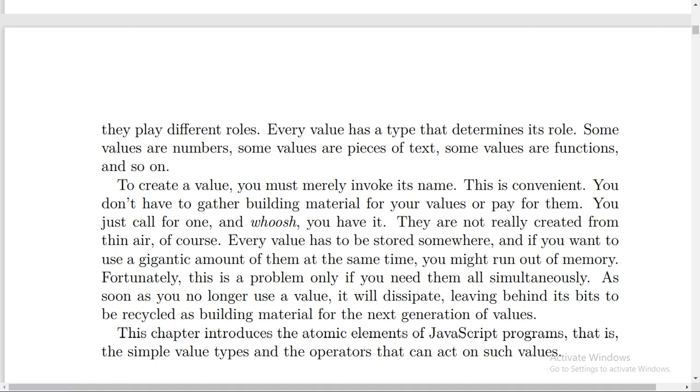To create a value, you must merely invoke its name, and this is convenient. You don't have to gather building material for your values or pay for them. You just call for one, and whoosh, you have it. They are not really created from thin air, of course. Every value has to be stored somewhere.